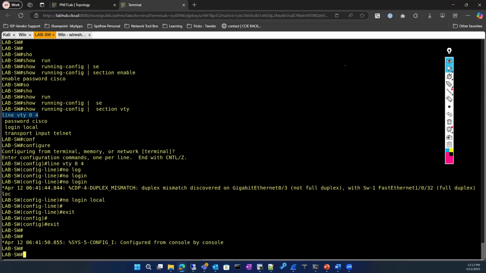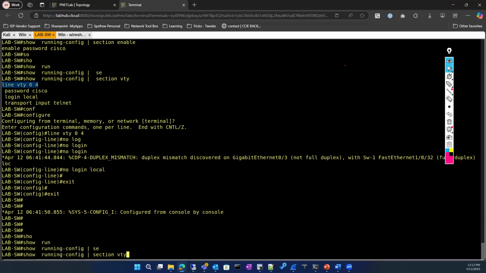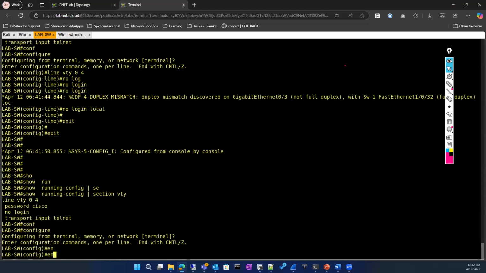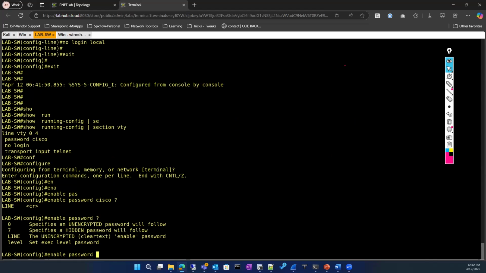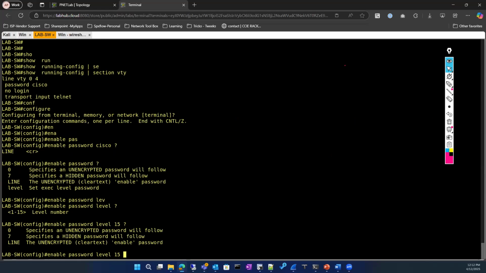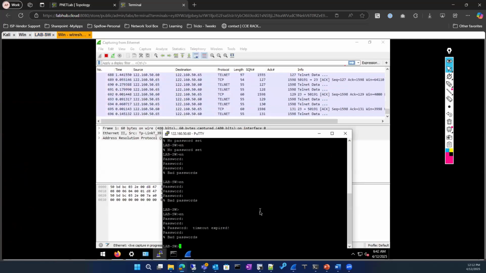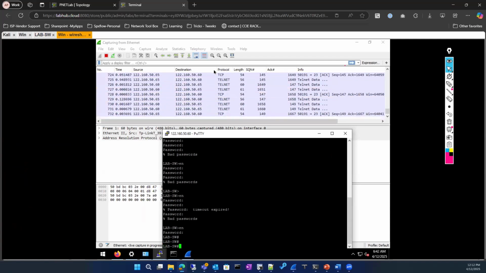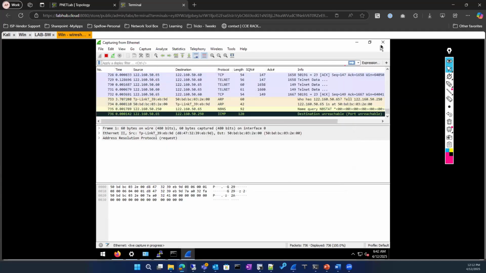Is it? I didn't set any other password other than Cisco. Skip trouble. What? Doesn't have any privilege. Level 15. Cisco, let's see. Okay, I have to give a privilege on the enable password. Fine, let's do a capture again.